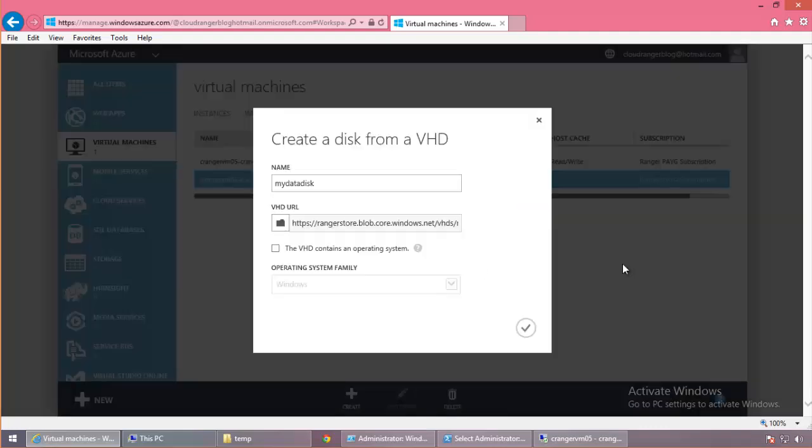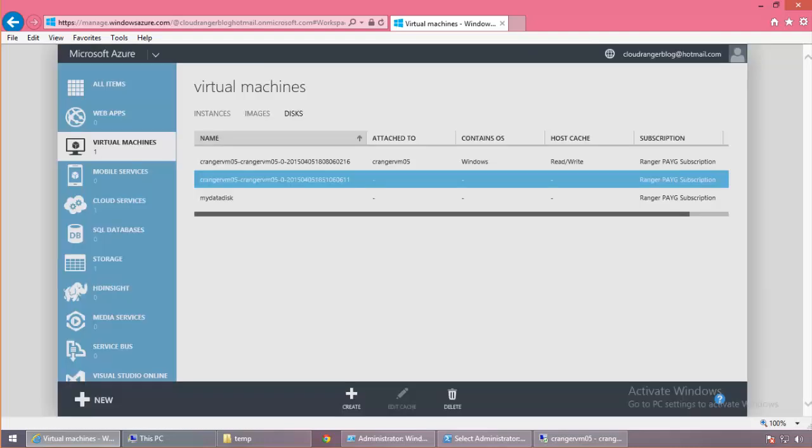Click on open. And does this VHD contain an operating system? No, it doesn't, because this is a data disk. So do not check that. And basically click on OK.